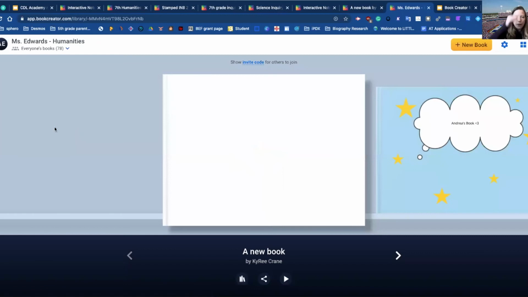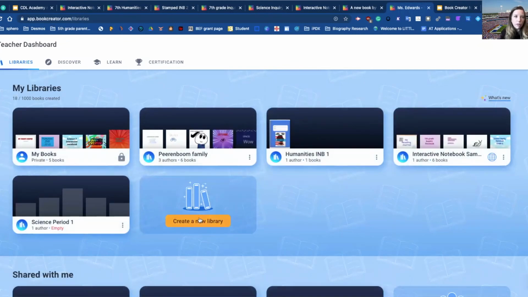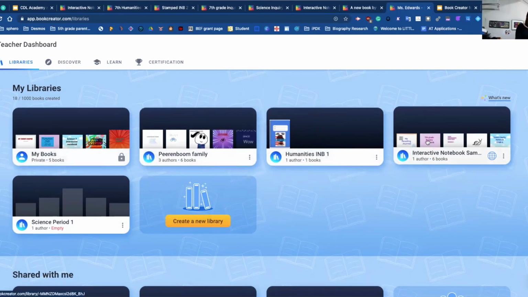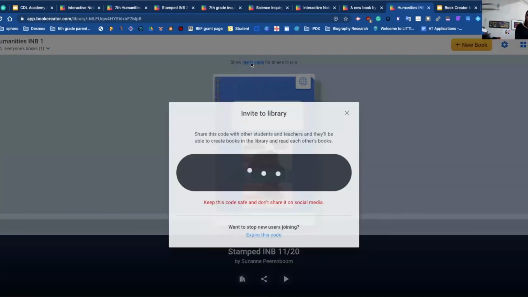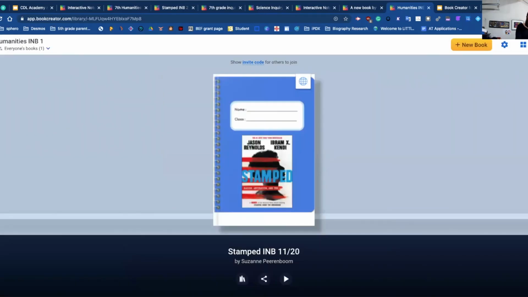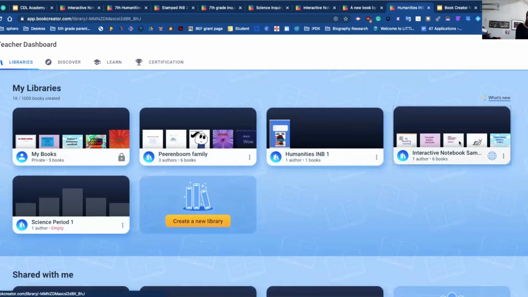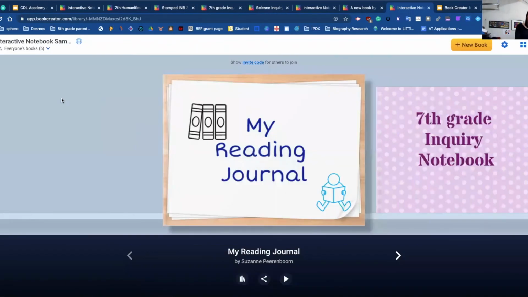Thank you. If you have an existing library and you create a brand new library, does that then have a new code that you need to share with students? Yes. Each individual library has its own special code. This one has the invite code SHFPZHF, because, you know, why not use awesome letters to make your code? And then if I go to this library, now it's SDPZHYL. So each individual library has its own individual code.